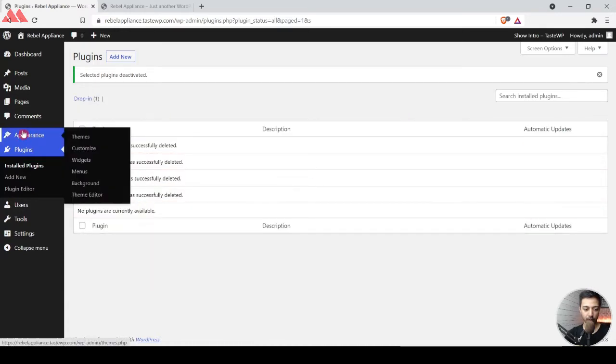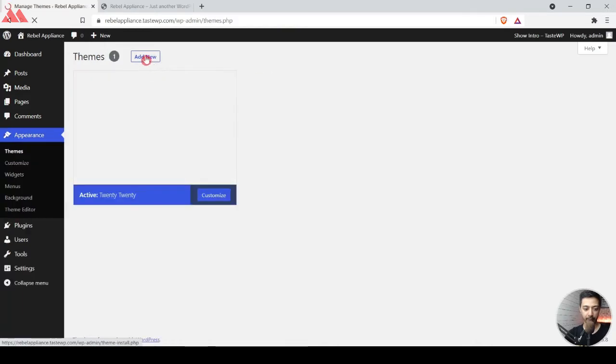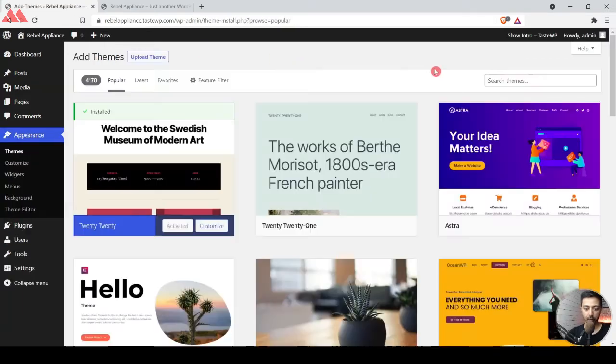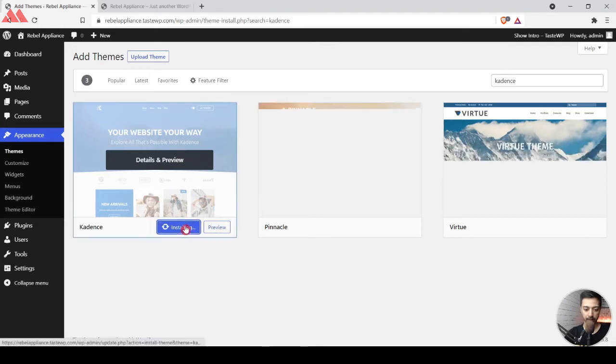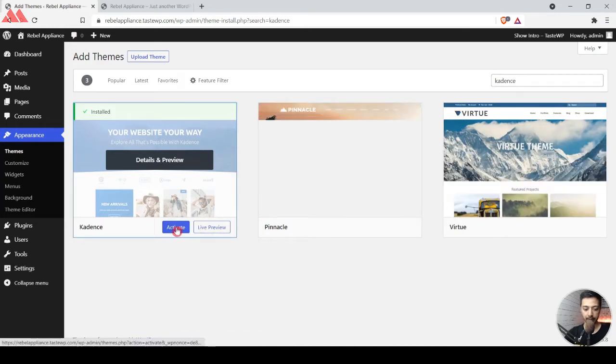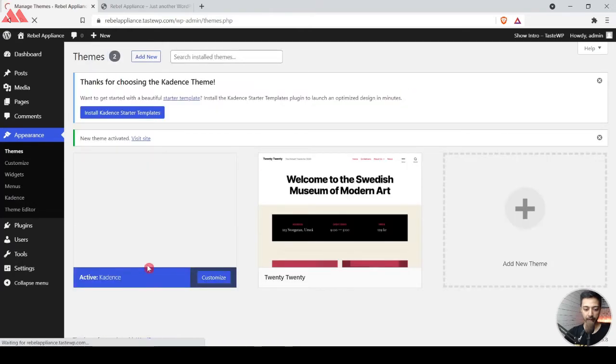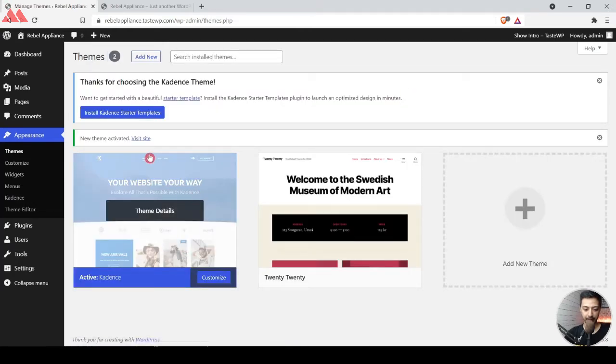And now let's move on to appearance. Then we go to themes and we will click on add new. And here we will search for Cadence. And this is the Cadence theme that we will be using for this tutorial. Let's click on install. Alright, let's click on activate. Alright, so now the Cadence theme is activated.